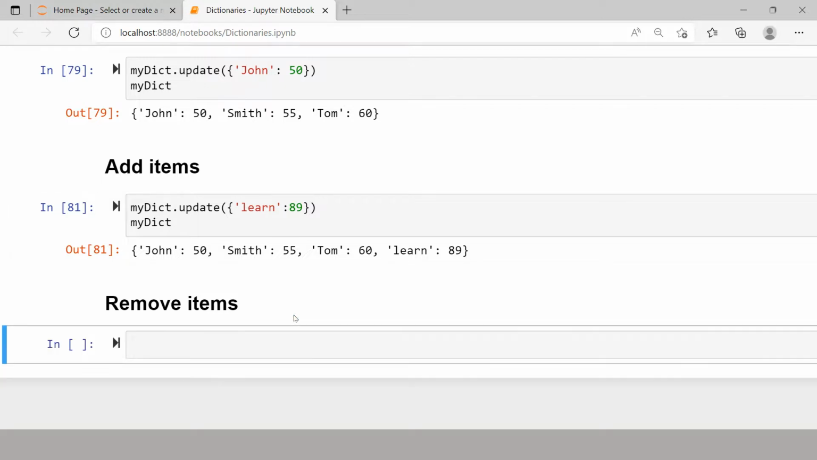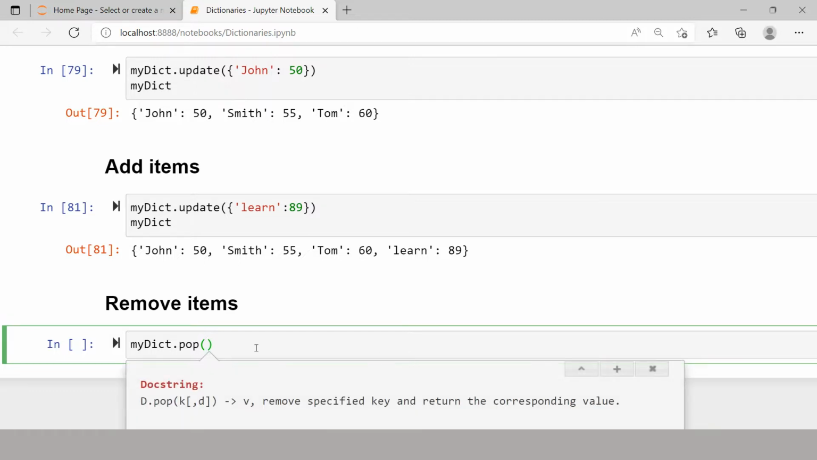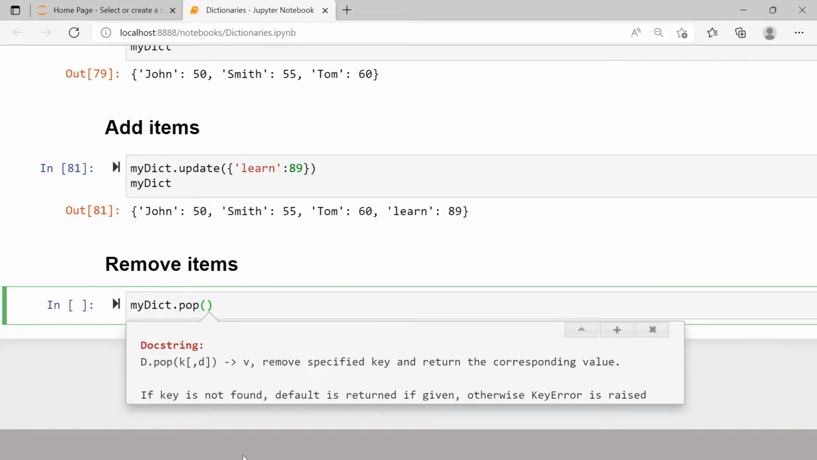Now if we want to remove an item from a dictionary, how can you do that? For that, you're going to use the dictionary variable name, and there is one function which is called pop. You're going to use pop, right? And whatever you want to remove from here, let's see the syntax over here. What is it that we want to remove? Here: remove specified keys and return the corresponding values. Okay, so let's try to put the key first.